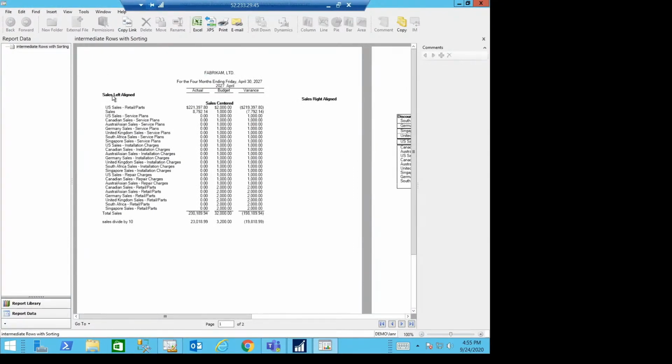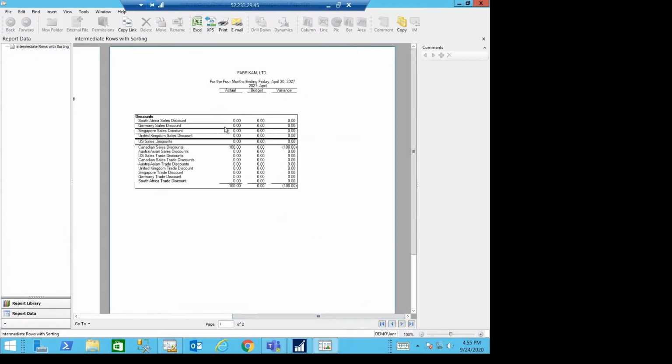So our report is generated. Here's our sales left aligned, sales centered, and sales right aligned. Our data comes through. We have our underline and our total, and then the total divided by 10. We force the column to move the data over to the right side. So here we have the box around our discounts and our various different kinds of lines.